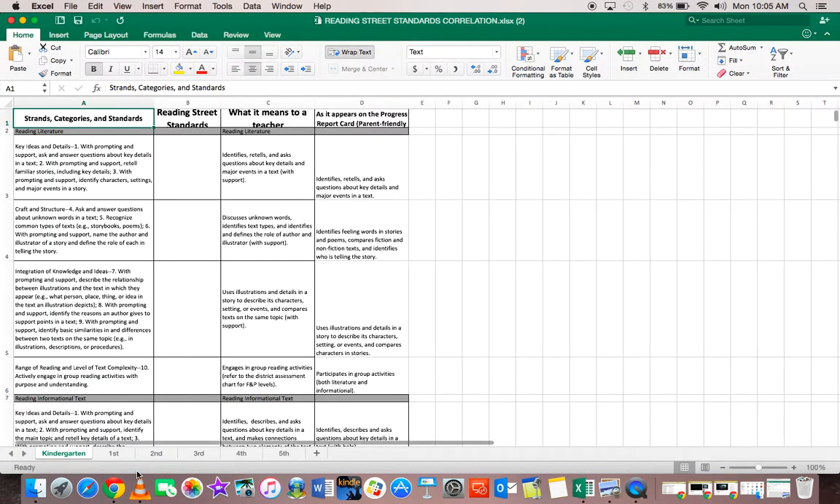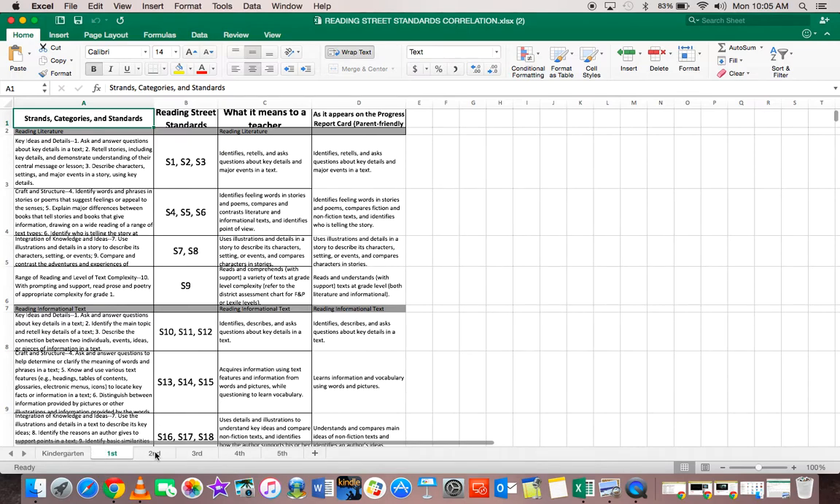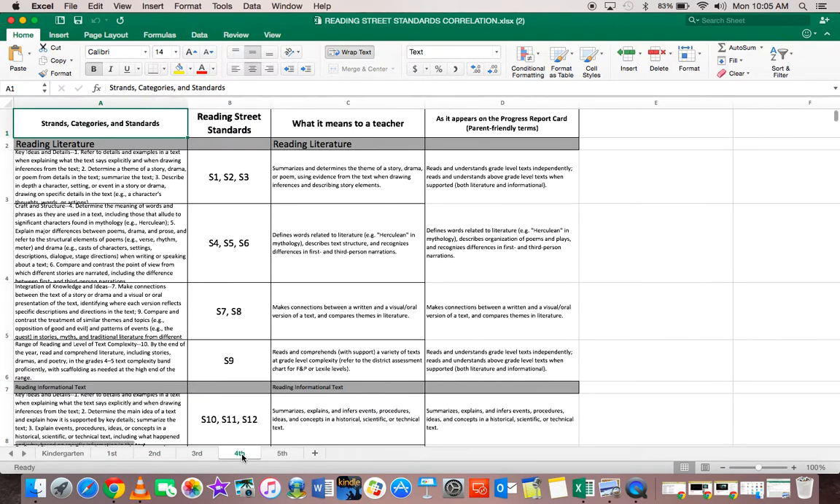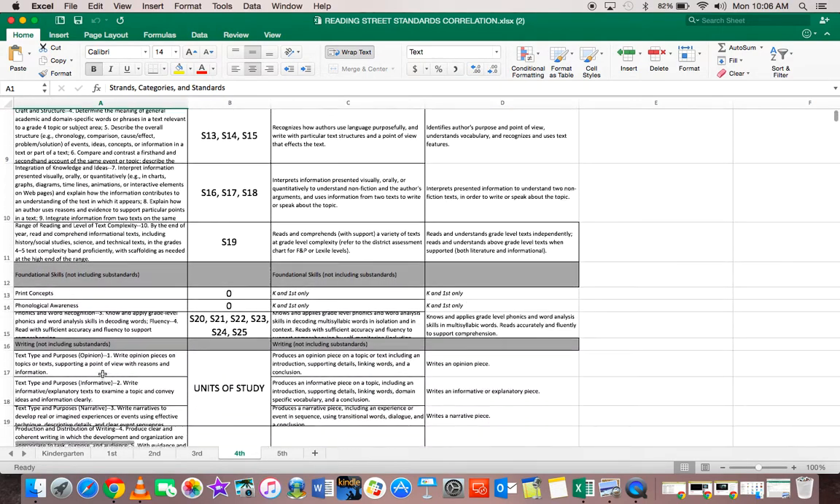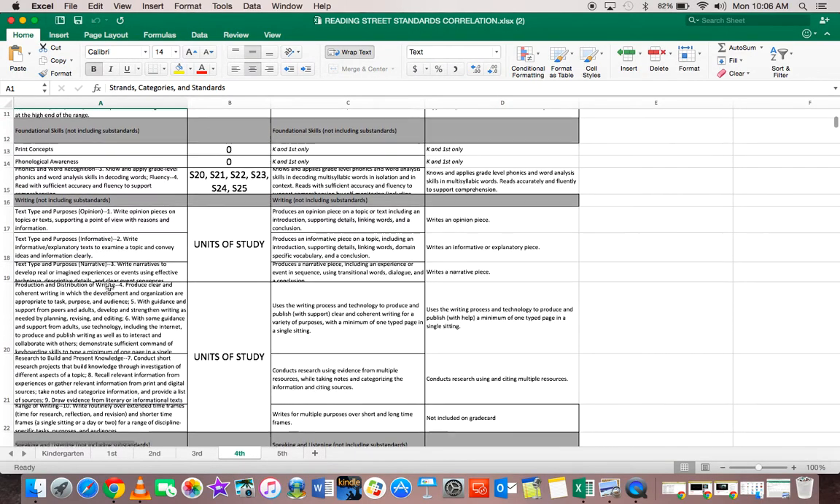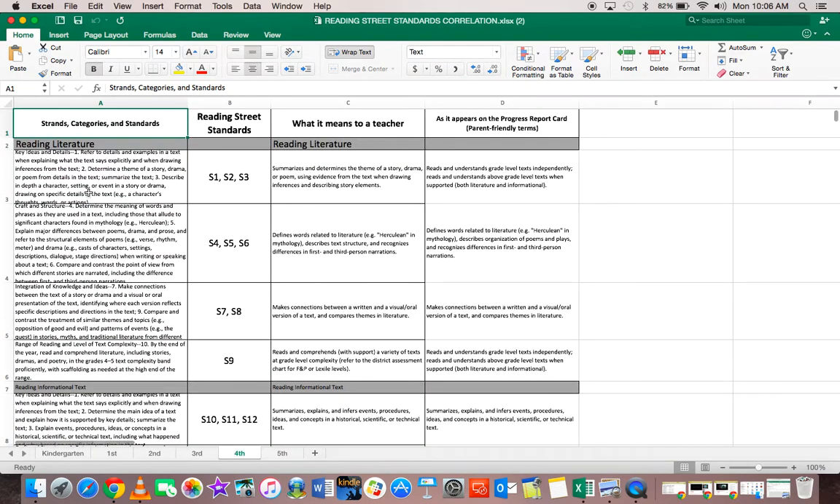When we pull up this document, we see that we have different grade tabs at the bottom. You may click on the grade level that matches yours, and then we will look at the columns more closely. In the first column, we see what's called the strands and categories of standards. These are our Kansas College and Career Readiness standards. You will notice that there is an area for literature, informational text, foundational skills, writing, and so on. And underneath each one of these areas are just a few places where all of the strands might be bundled together.